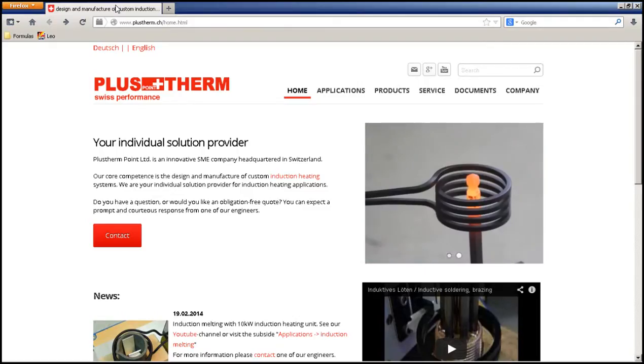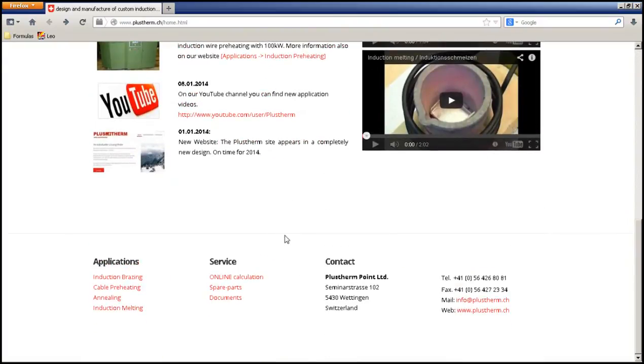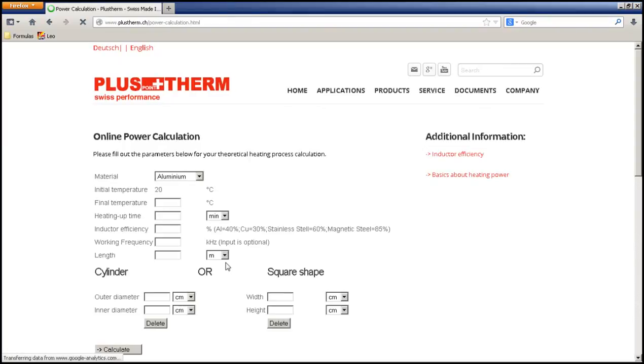In this tutorial I will explain how to use our online power calculation. From our web page, scroll down to the bottom here and click on Online Power Calculation under Service. That brings you to our online power calculation page.